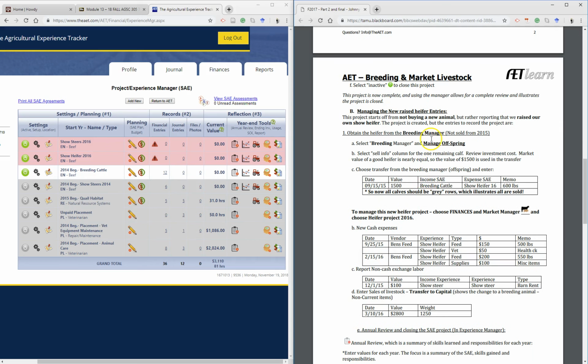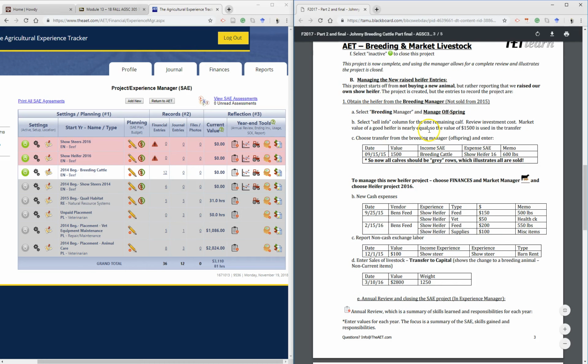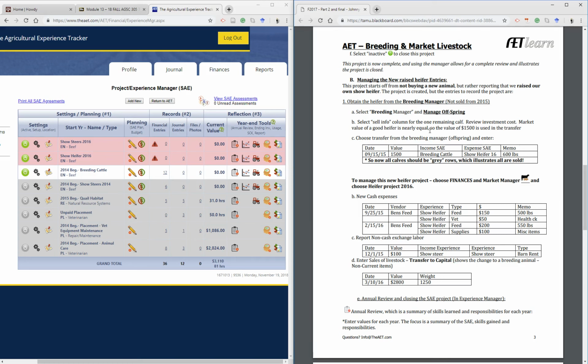Now let's come on down here. This is going to be our show heifer project. This is where it gets a little interesting, and I'm going to walk through this with you. We still have that heifer from Module 12 that we retained. I think it's A145 is her tag number. So let's go in there. We're going to transfer that offspring, and we're going to put her into another project. I'll walk you through how that looks.